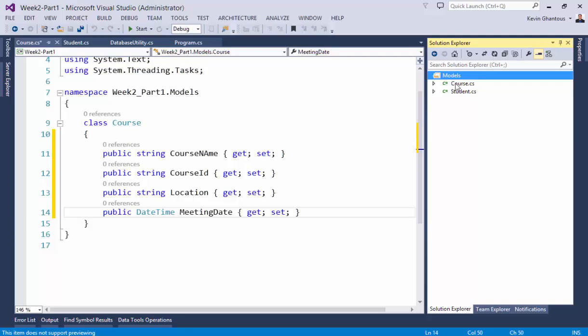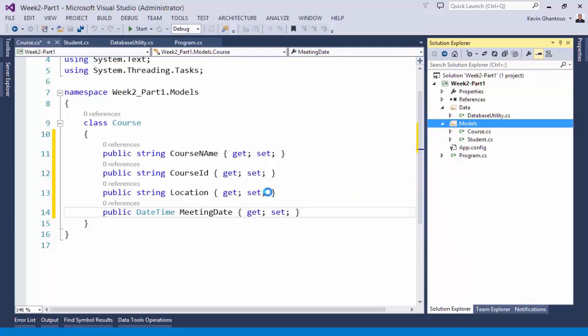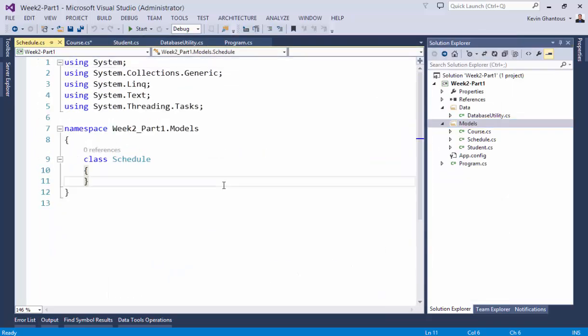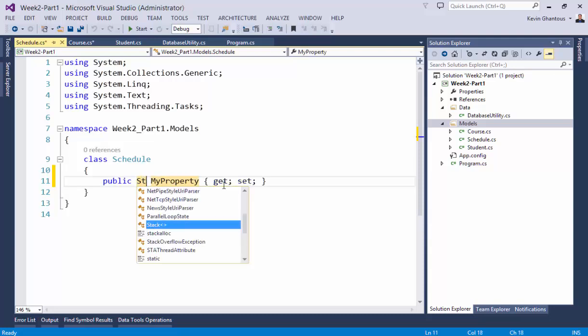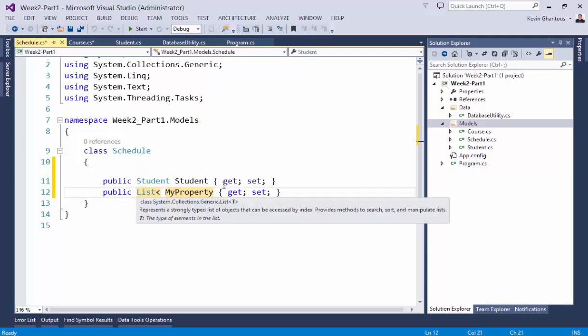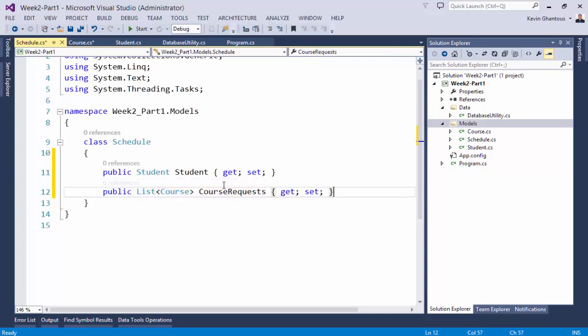Then I add one more model. Add class, and this would be the schedule. So this would be the student, and this would be a list of course. So that object would represent the student that owns that schedule and the courses that student has signed up for.